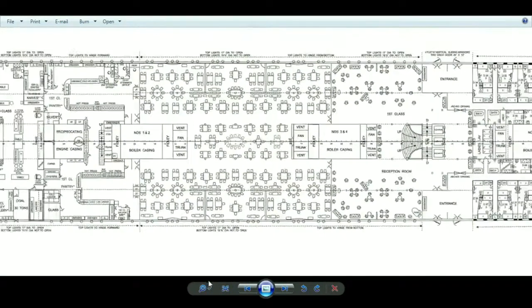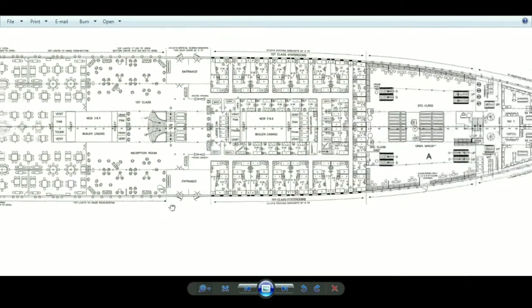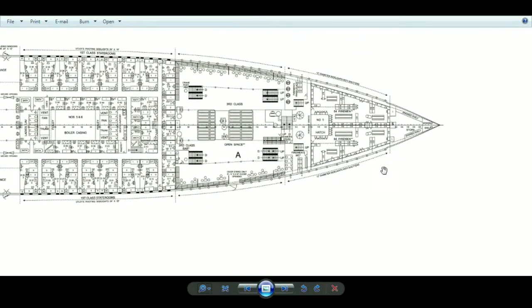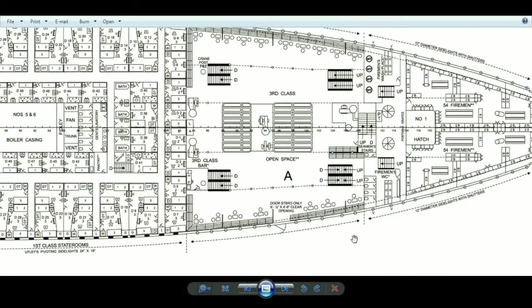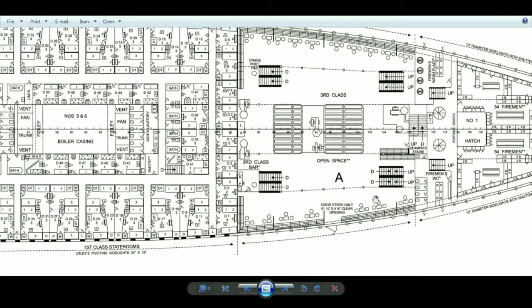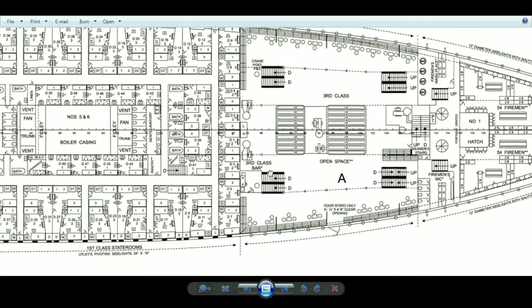This is D deck. So counting from the top, it goes A, B, C, D, and so on. This is the bow of the ship here, the front of the ship. And if we zoom in a little bit, we can see all of the different areas here. Look, this is the third class open space where all the wild parties happened in the evenings in third class.